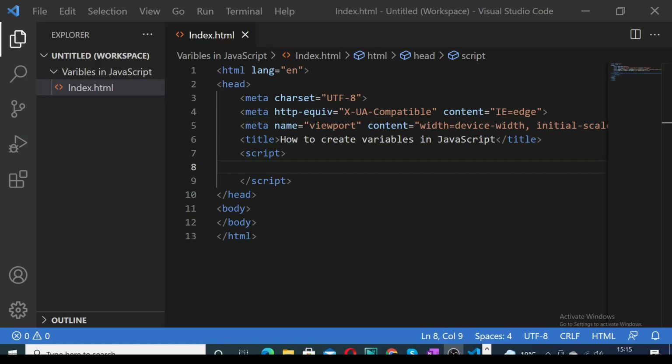This is the third lesson of the JavaScript tutorial, and in this lesson we're gonna learn how to create variables in JavaScript. We can think of variables like containers that store data or values. And there are three ways to declare JavaScript variables using the var, let, and const keywords. In this lesson, we're gonna use only the var keyword.